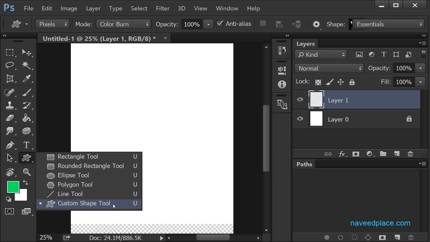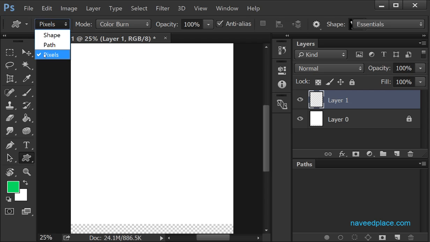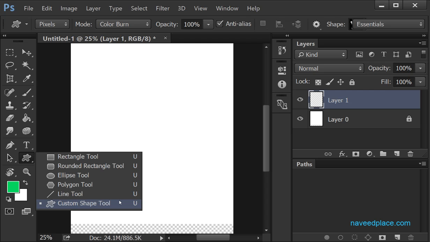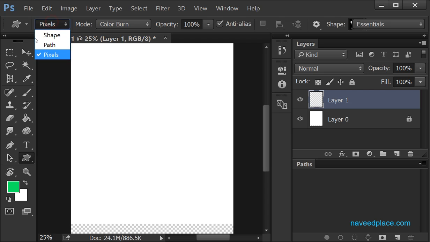go to the custom shape tool, and make sure that you are in pixels, and then if you go in shape, definitely you will get all the shapes. Getting me? So this is the work of the custom shape tool. Now let's see what is the work of these options. As I click, as you can see, right now it is giving me a drop down.